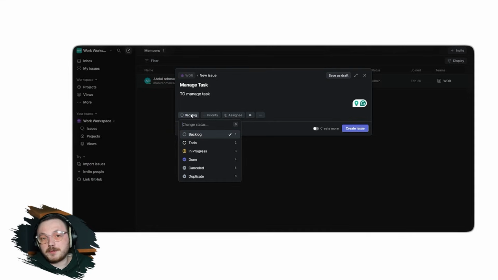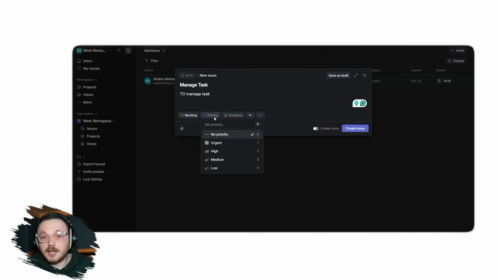Next to this, there are options to set the priority, assign the issue to a specific team member using the assignee field, and add additional details through the menu with the three dots for due dates or sub-issues.